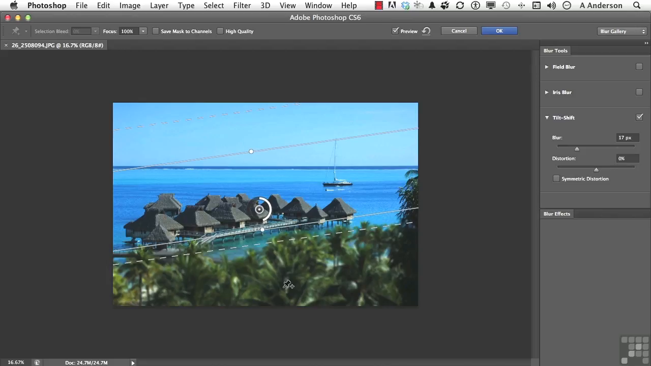Let's go ahead and do this. Let's turn off Tilt Shift and go into Iris Blur right here.